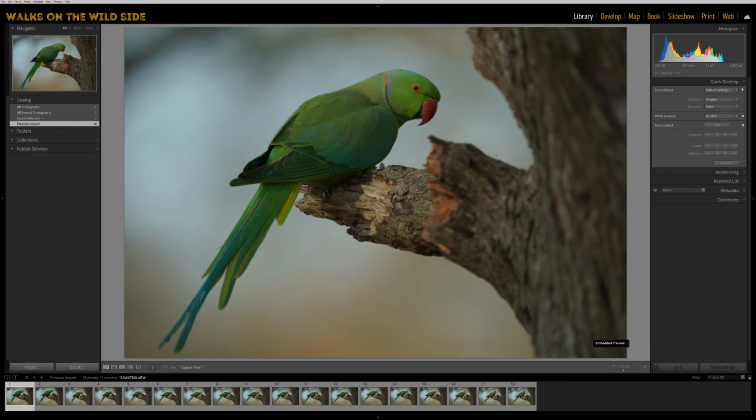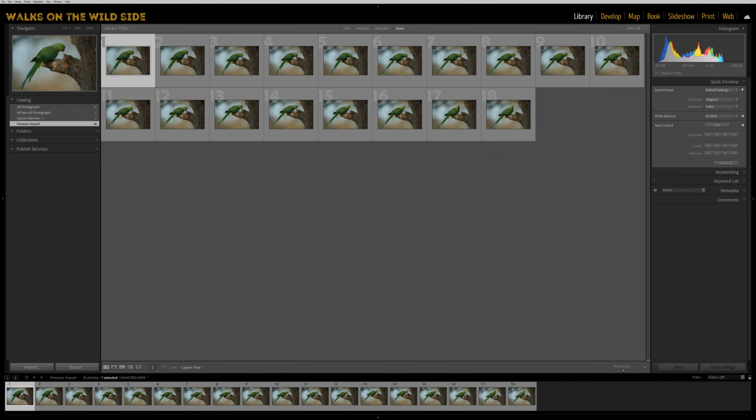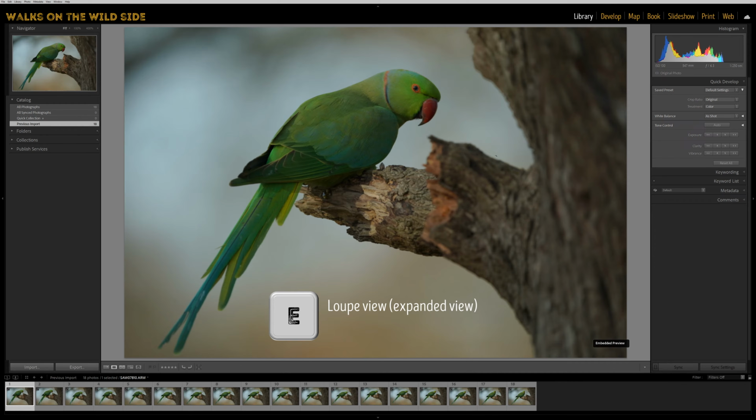So we started off looking at the grid view, which you can access by pressing G. So nice and easy to remember, G for grid. But to get to that full scale picture, you need to press E. And that takes you into this view, the full scale preview of the JPEG, which Adobe calls the loupe view. Now that's not very useful, but I call it the expanded view because it's the expanded view of that thumbnail JPEG. And that helps you remember the shortcut to get to it, which is E.